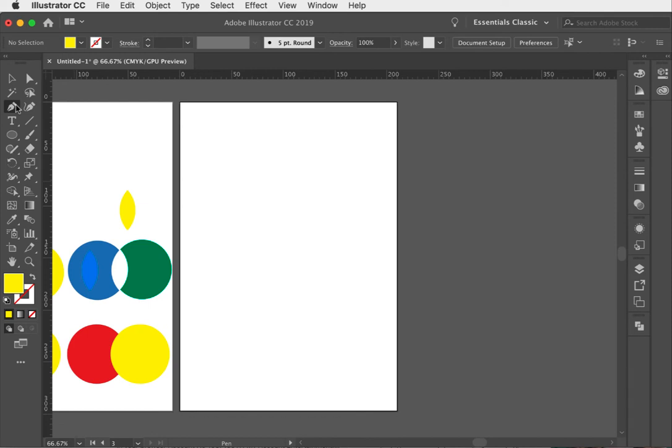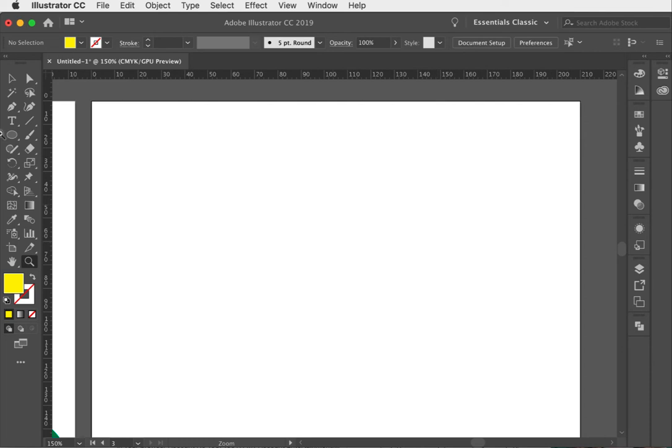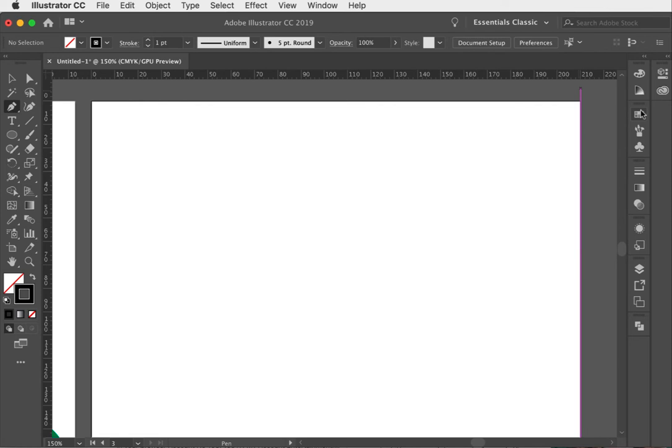This is something that takes a lot of practice. It's not really intuitive. It doesn't necessarily work how you think it will, and it takes a bit of getting used to. So don't feel discouraged. It is one of the most useful tools I find in Adobe Illustrator, but also one of the most difficult to learn. I'm going to start just with a black stroke so we can see what we're working on, and I'll remove this yellow fill. I'll put my swatches away.